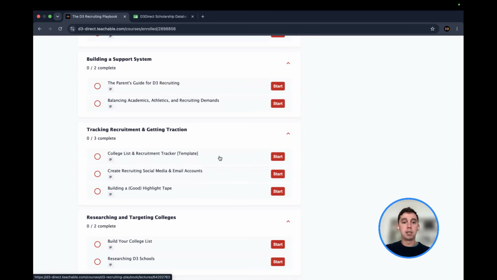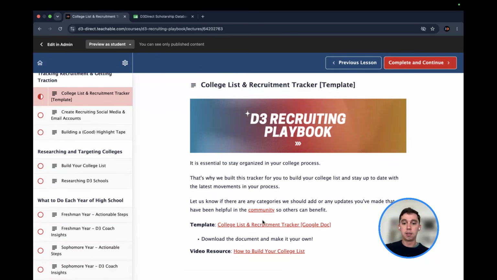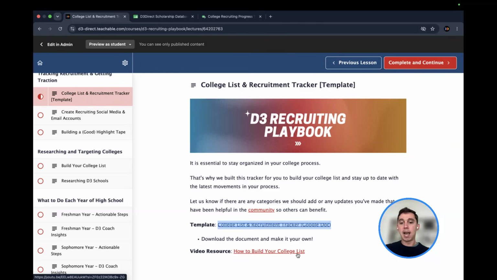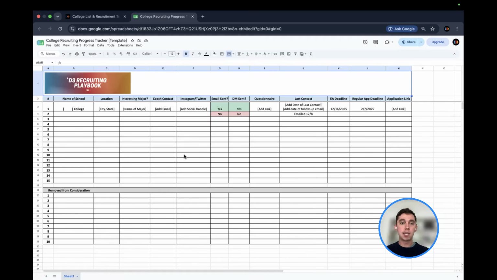Next, we'll get into the recruitment tracker. And this is the nitty gritty. This is the operational stuff of recruiting. So we're not only going to give kids guidance here with how to build your college list, but we also have this template, which they can copy and make their own version of.